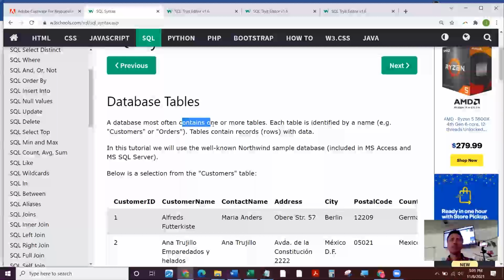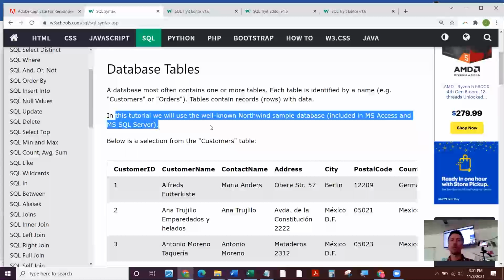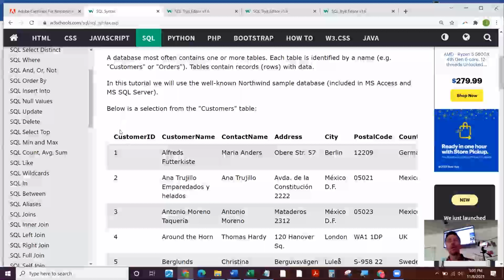A database most often contains one or more tables. Each table is identified by a name. So the name may be customers or orders. We've talked about the fact that tables contain records or rows with data. Here it is. In this tutorial, we'll use the well-known Northwind sample database, which is included with Microsoft Access and Microsoft SQL Server. And so here's the information in the customer table.